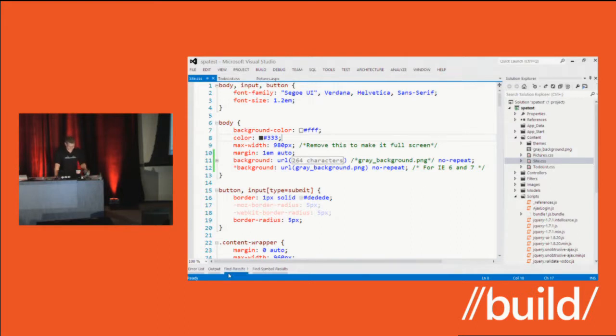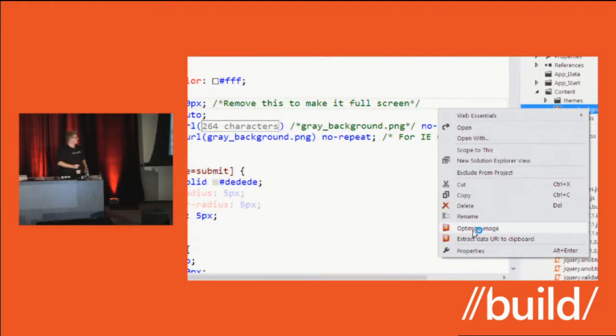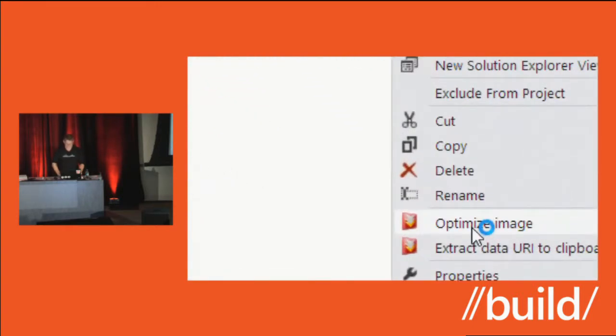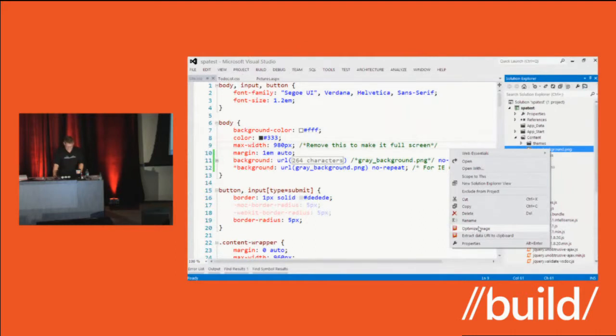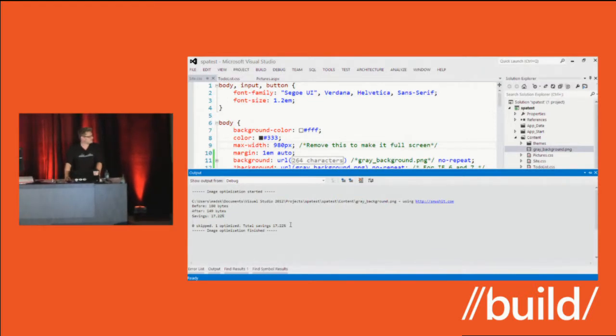So it would be nice if I could just right-click my picture and say, optimize image. Can you all see this? Let's see what happens. Okay. So even though this was a small image, 180 bytes, we actually shaved off 17% of it. Imagine this image was 100K or a megabyte. So we just shaved 17% off of this image. Lossless. No effect to the quality of the image. This was a PNG. It works with GIF, with animated GIF. Works with JPEGs and so on.